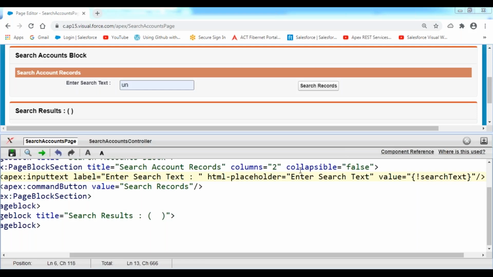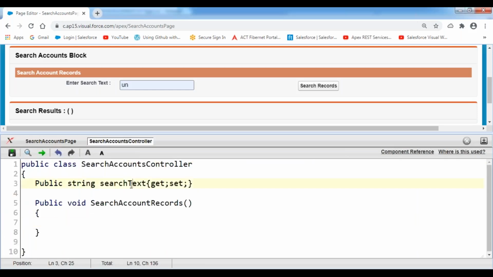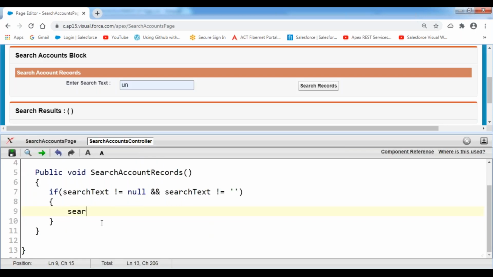Now that the variable holds the value, implement the business logic. Public void searchAccountRecords. We need to verify whether this variable has some value or not. If searchText not equals to null and searchText not equals to empty, then I need to search for the records.